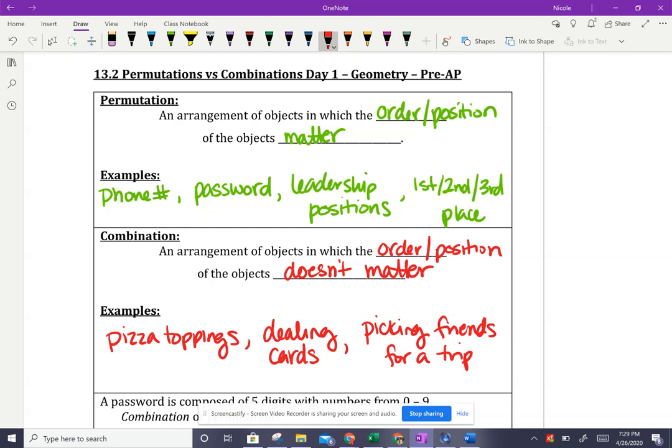So what does this mean? How does this go? Well, we're going to go through a few examples today and try to decide is something a permutation? Is it a combination? What's our sample set? All of that kind of stuff.